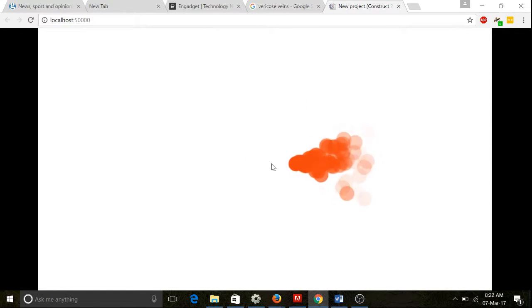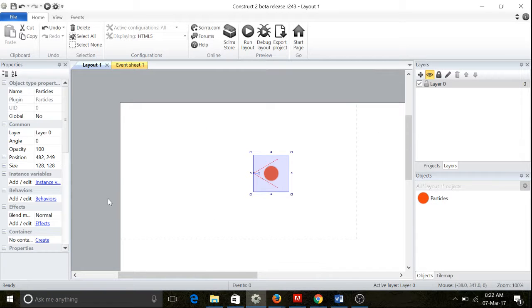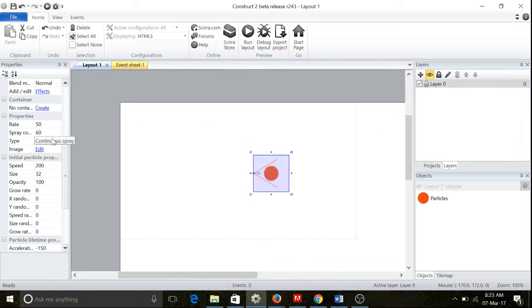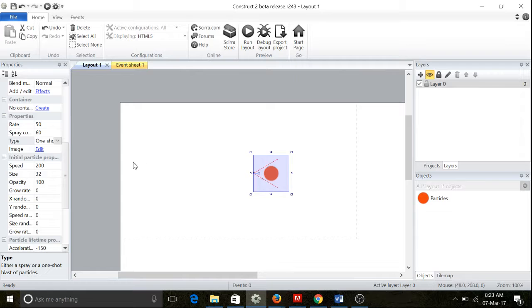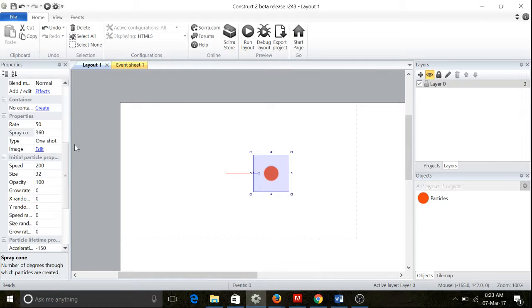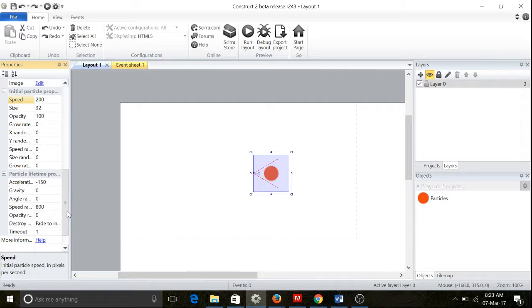Alright, so that's not quite what we want, is it? That's not what blood looks like. So you need to play around with the settings. So first of all, we would turn continuous spray off once. Now let's check it out. There we go, that looks a lot better. If you want it to go all the way around, you go spray cone and you change it from 60 to 360, like that. Boom, there we go. There are so many different ways you can do it. You just have to experiment. So maybe change the speed, just change the acceleration, things like that.